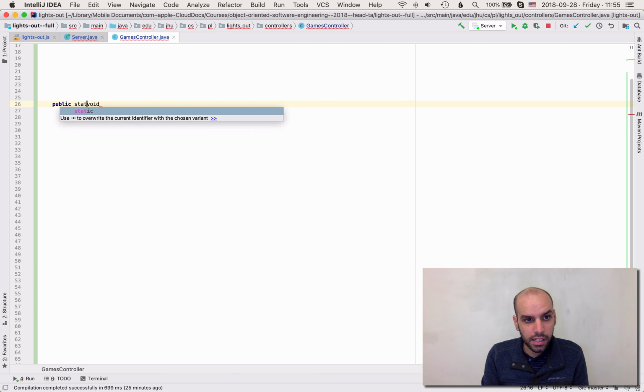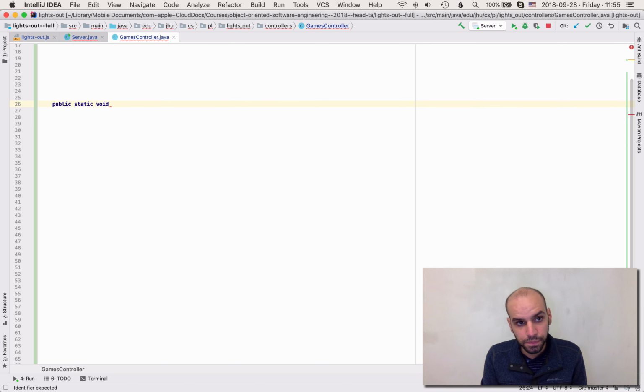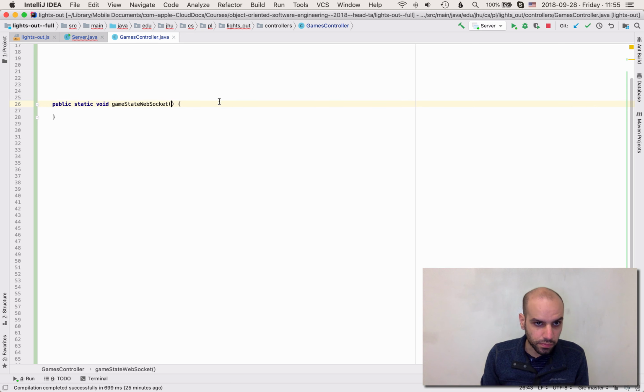Oh, and it must be static, like all other methods in the controller, like all other actions. It needs to be a static method. And it doesn't return anything, and it's called game state web socket. All other actions in Javelin, all other methods in the controller, they receive a context. And the context contains the request and the response, or contains the request and lets you assign the response. But because this is a WebSocket, we don't receive a context. Instead, we receive a WS handler, a WebSocket handler, and we are calling that WS.